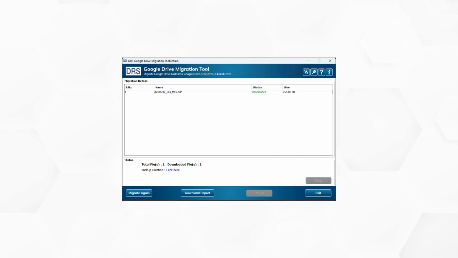It is the complete working procedure of the DRS Google Drive Migration Tool. Here, we have discussed all the options available in the application and their functions.